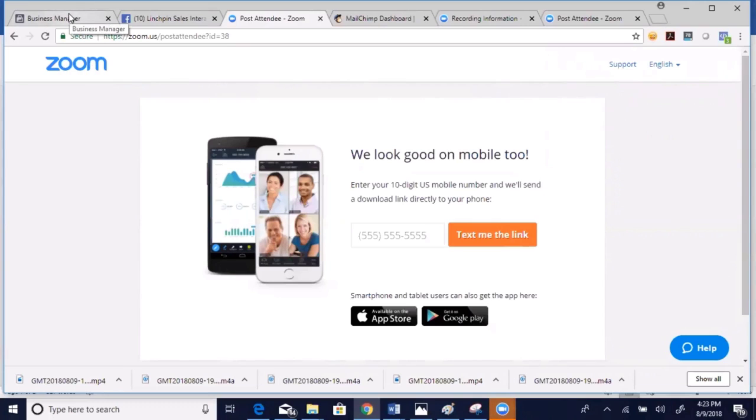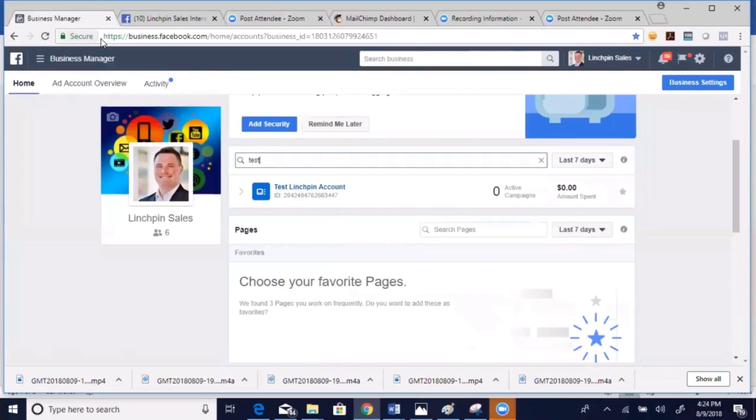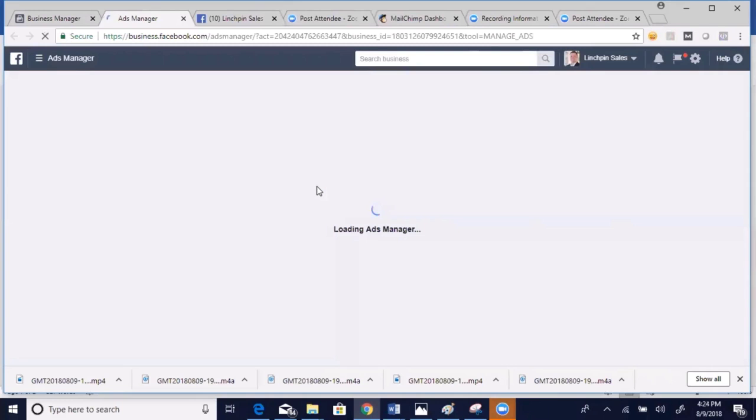All right, so once you have your business manager account set up, you're always going to go to business.facebook.com to log in. Once you get there, you will see your account displayed, just like our test account is right here, and you'll just click on it to get into your account.